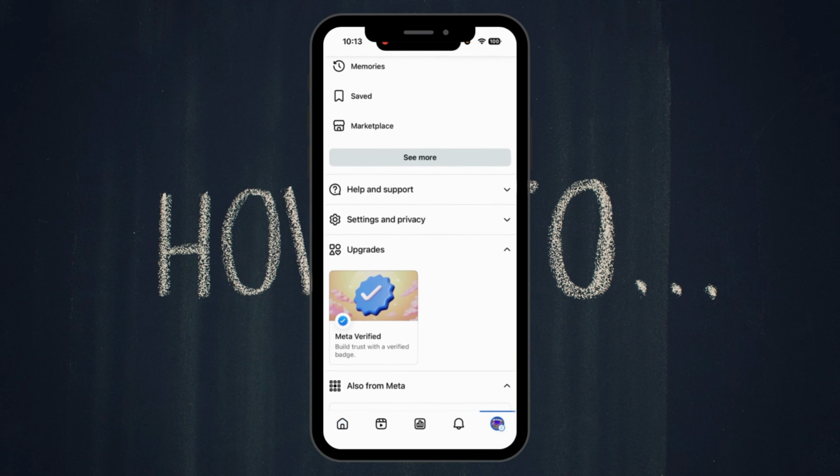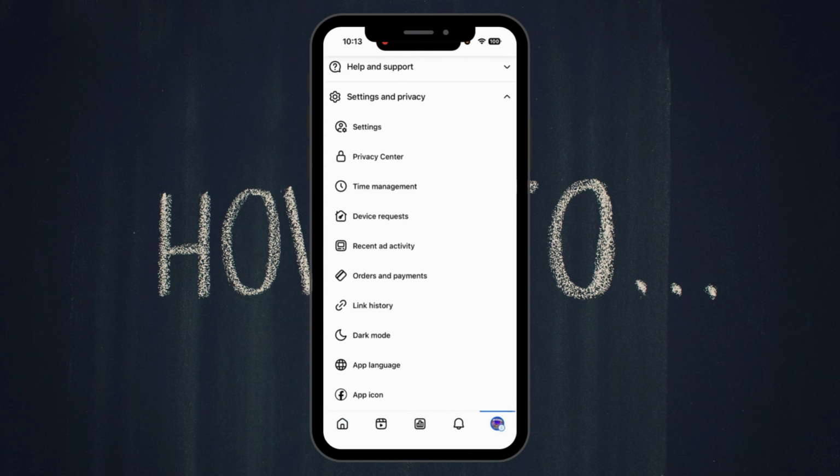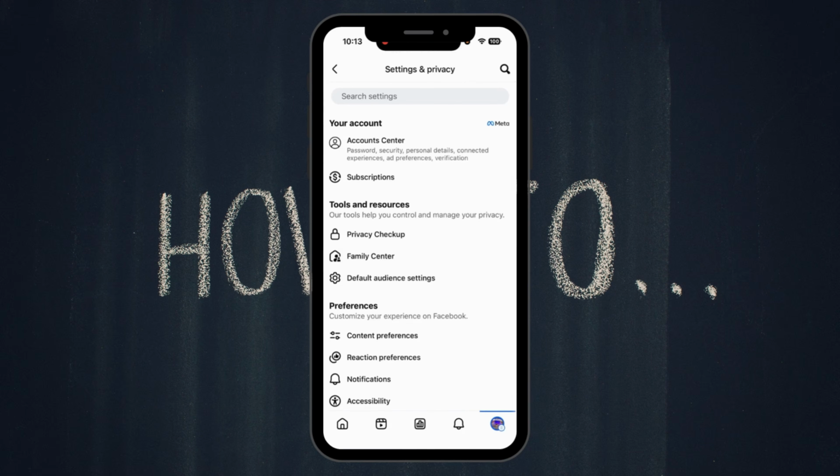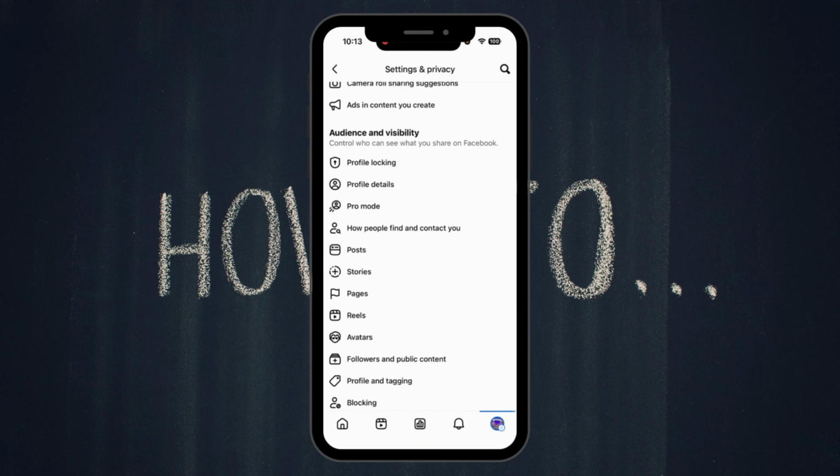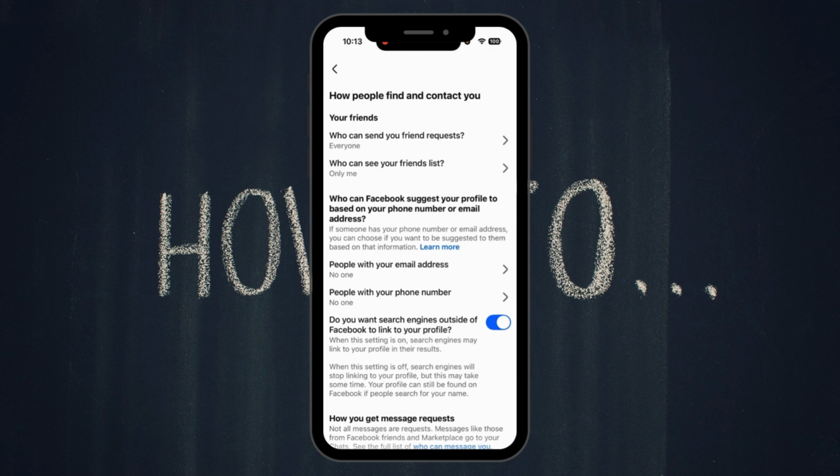Next, scroll down and go to Settings and Privacy. Then select Settings. Now from here, scroll to Audience and Visibility and tap on How People Find and Contact You. Click on that. Then from here, tap on Who can see your friends list.